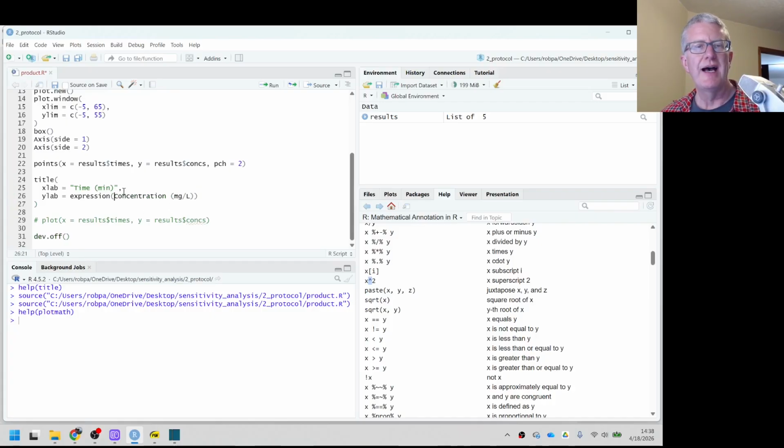So ultimately, I need to turn this concentration into milligram per liter. I want to get rid of that slash, and I want to have a -1. So I can put in curly brackets with an upward caret of -1, and that will give me an L to the -1. But the problem is the rest of this is plain text, and I need to feed it into this notation as an expression.